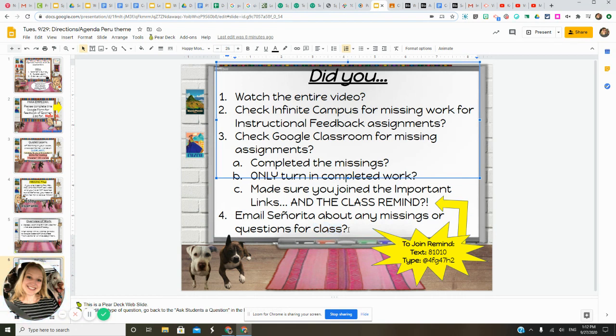And then the last thing is going to be emailing me about any missings that you see that don't match up with Infinite Campus and Google Classroom, as well as any questions that you have for class. Reach out if you're needing tutoring and you're realizing that now. Do not wait to reach out about that. If you know that you need more practice with something right now, for example, we're done reviewing present tense. Now we're on reflexive verbs present tense. So technically still present tense. So if you can't do present tense, you might want to reach out and get more resources for that, or ask for some recommendations of what you should be doing for my class.